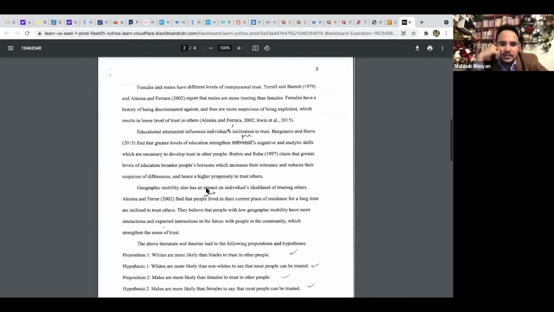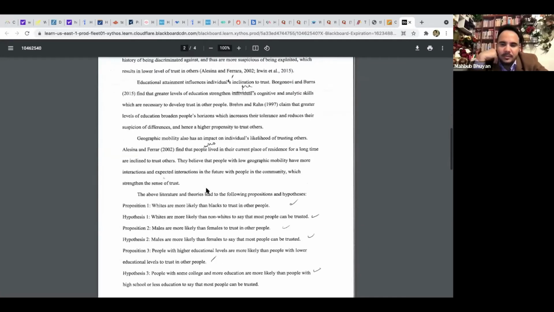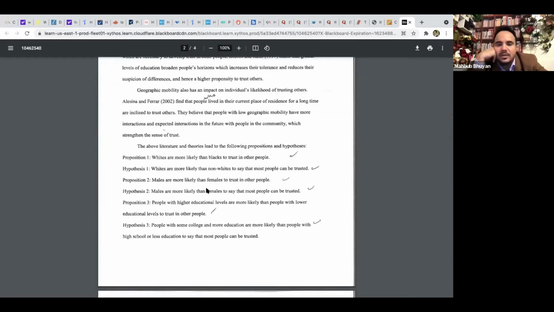And then these are the proposition and hypothesis. So yeah, that's why I actually wanted to show you how proposition and hypothesis are made. So you see in this proposition, they have broken down the sub variables from the big concept, or big dependent and independent variable like determinants of interpersonal trust. So they break down these concepts into some sub variables.